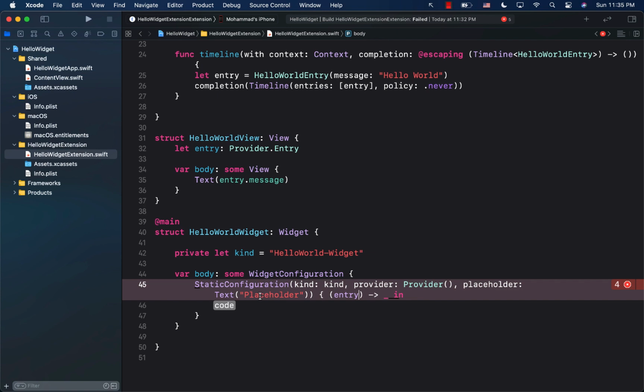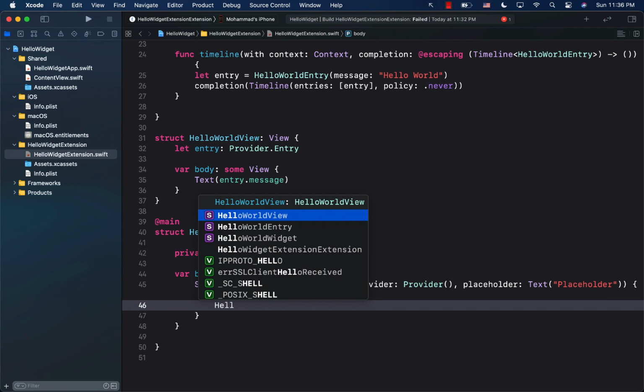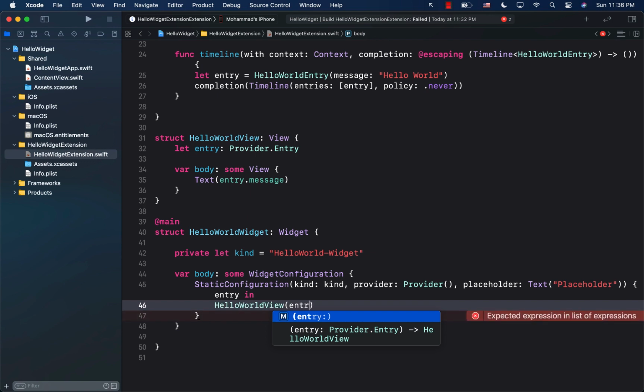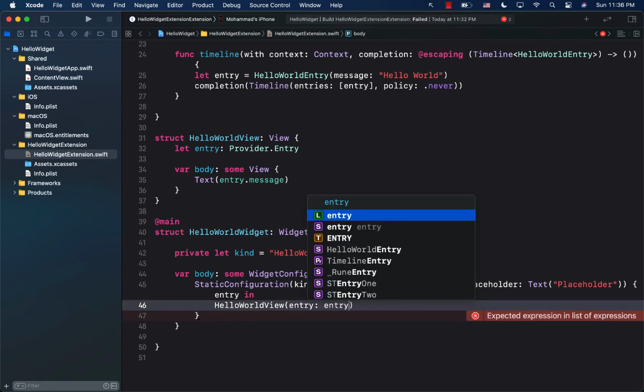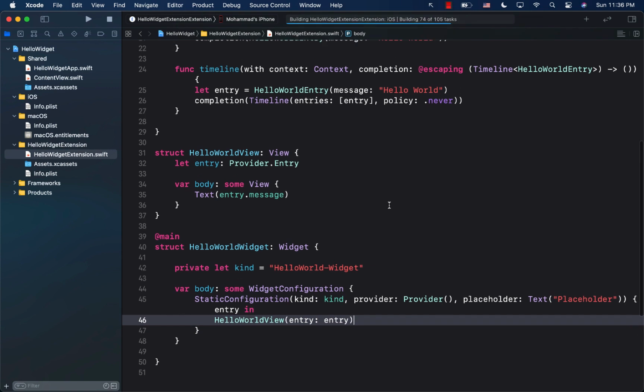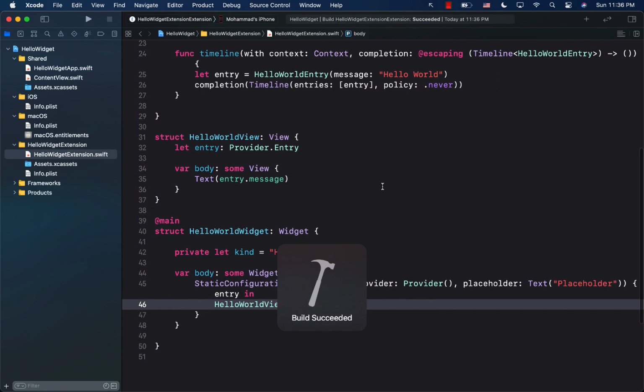And over here we will get like this. There we go. And we will create a hello world view and pass in the entry, which in this case is entry. Let's go ahead and build that. And that is pretty much it.